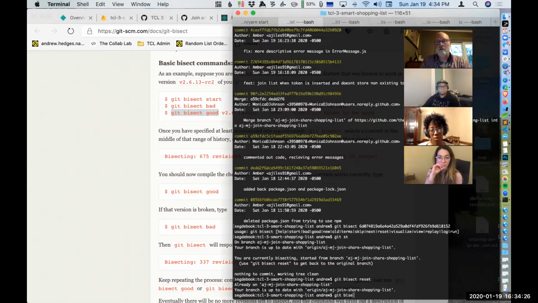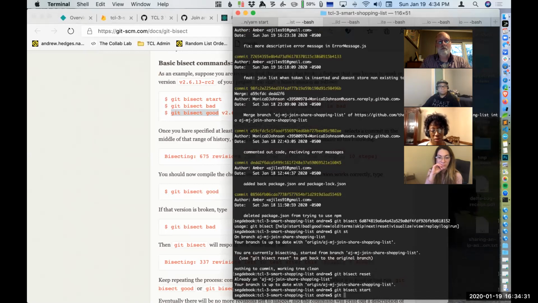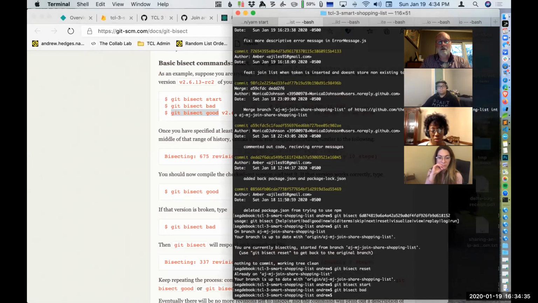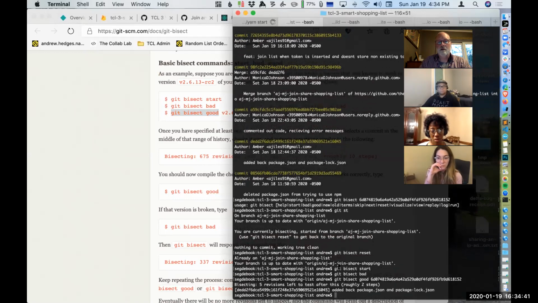So all right, git bisect start. Git bisect bad. Git bisect good, and the SHA. So it says 5 revisions left to test after this. Add to back package JSON.